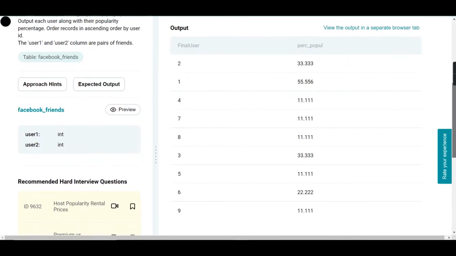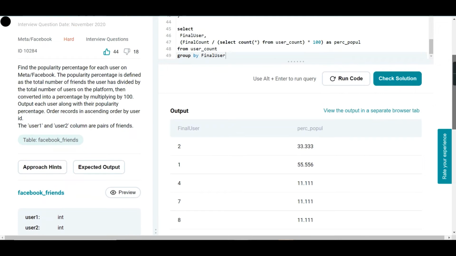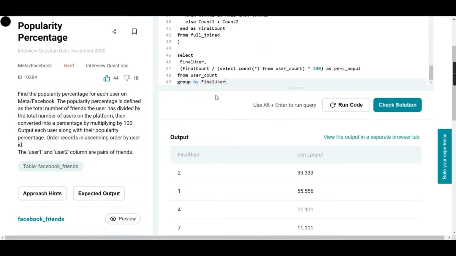And this is what we have. But actually, why am I grouping by user? Because we have unique users. I think I made a mistake there. Let me remove this. Sorry about that.